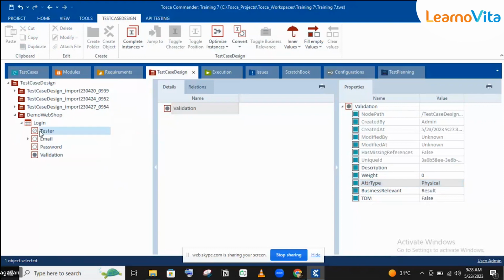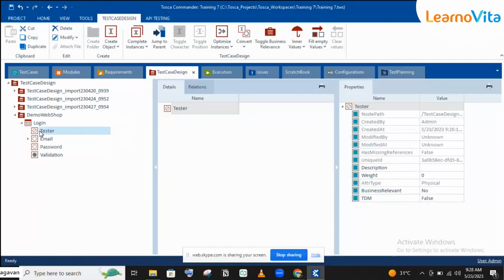So one is business relevant no, if we're not using that attribute in our testing. The second one is business relevant yes, if we are using that in our testing. And finally, if you have created the attribute for verification purpose, which means we will not be giving anything as input, we will just verify it, we will set the business relevant as result. So these are the three options present for business relevance.